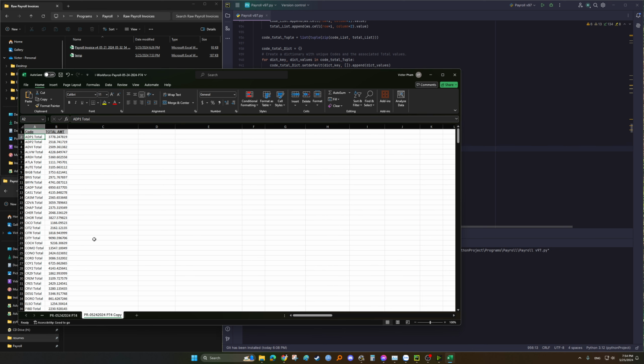I created a list for the codes, and then for the totals, then I created a list with a tuple for each code, and then I created a dictionary. After that, I'm writing the dictionary into this created sheet right there. So that's basically what that was doing.